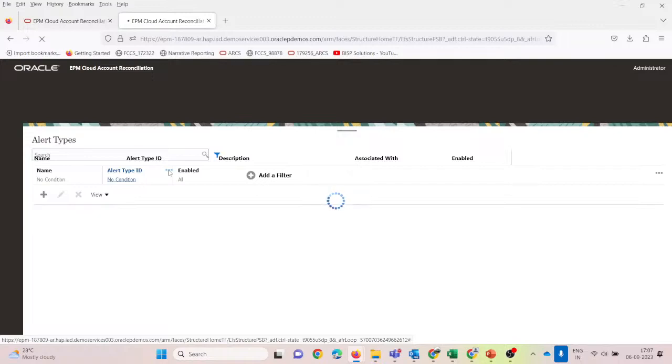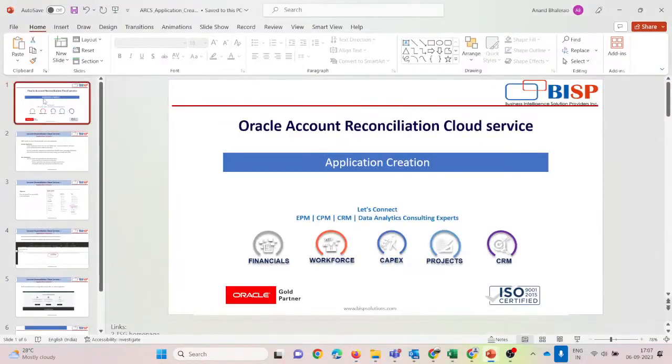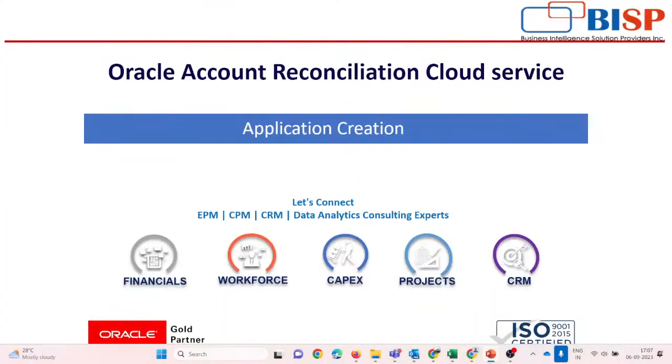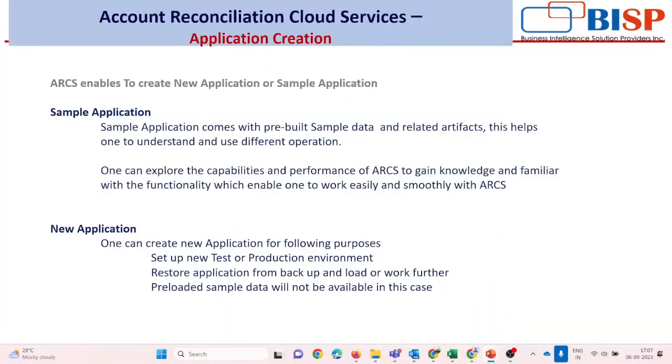So we worked on a sample application. Today we will take a look at how we can create a sample application and how we can remove this application. Just to begin with, we'll go through the slides first, the PPT.